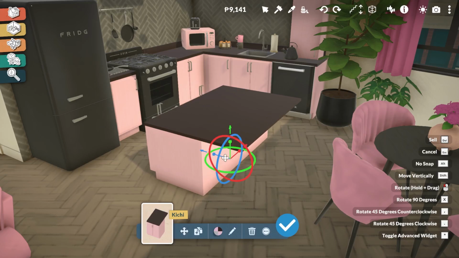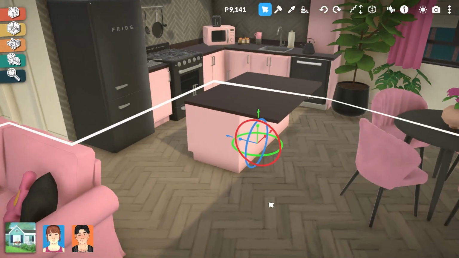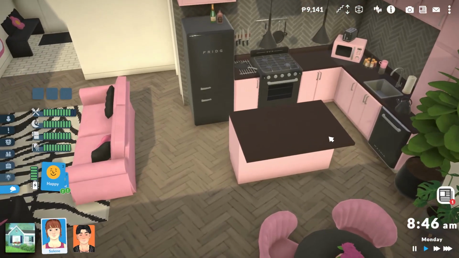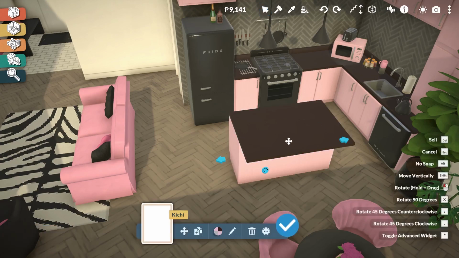If you've got some furniture or decor that you find a bit lacking in size, length, or width, don't worry, the game's got you covered. To resize objects, press Tab to open the Build menu. Then select the object you want to resize.